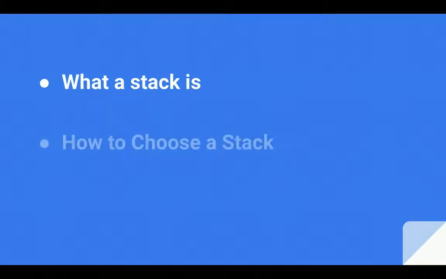So let's review what we've learned in this video. You've learned what a stack is in X, and they are unique designs that you can use as starting points for your own unique website needs. Then you learned how to choose what stack you're going to use, and the rule of thumb is whatever helps you achieve your goal in the fastest way with the most minimal customizations. That's what I advise you to choose.